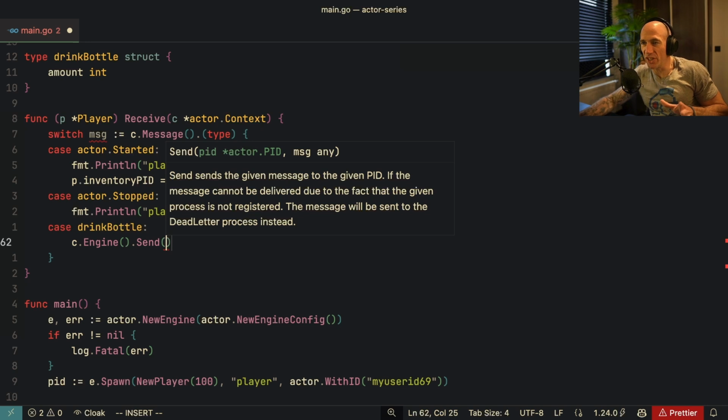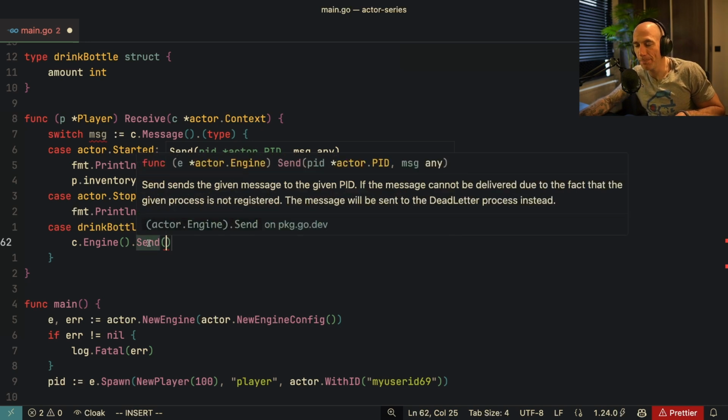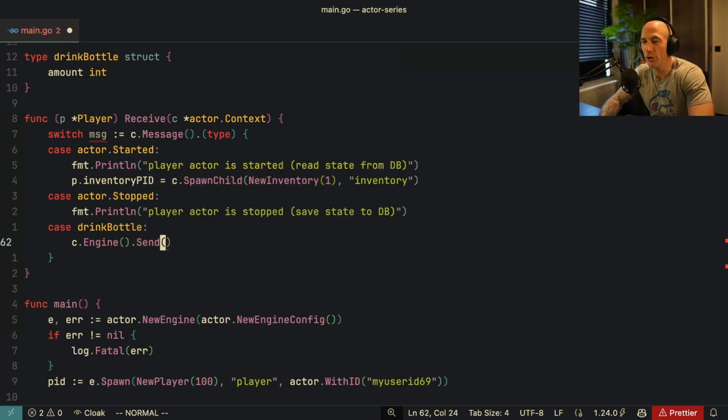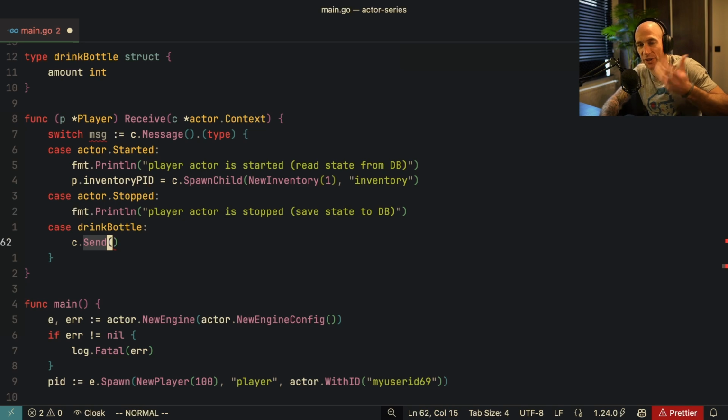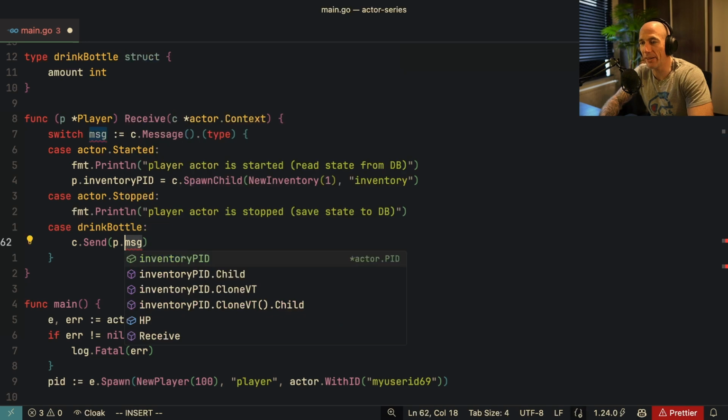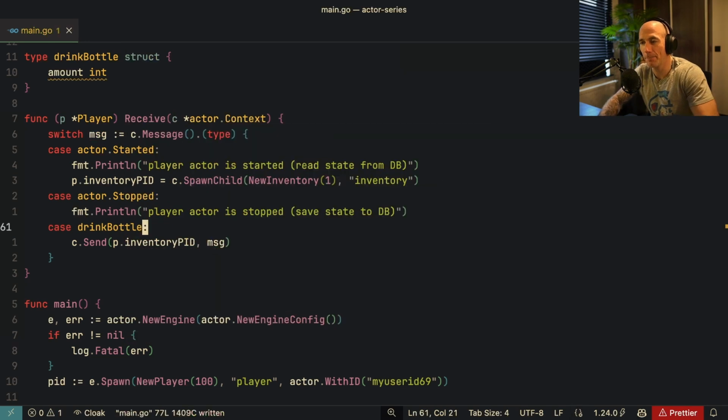You can also do this, c.engine.send, right? The only difference is that if you do it with the engine, the receiving actor does not know who is sending this message. If you use the context, the receiving actor will exactly know who is sending this message. It's coming from the context, if that makes sense. So we can do this: we're going to c.send and forward the message to the player.inventory pid, just like that. It's going to work perfectly fine.